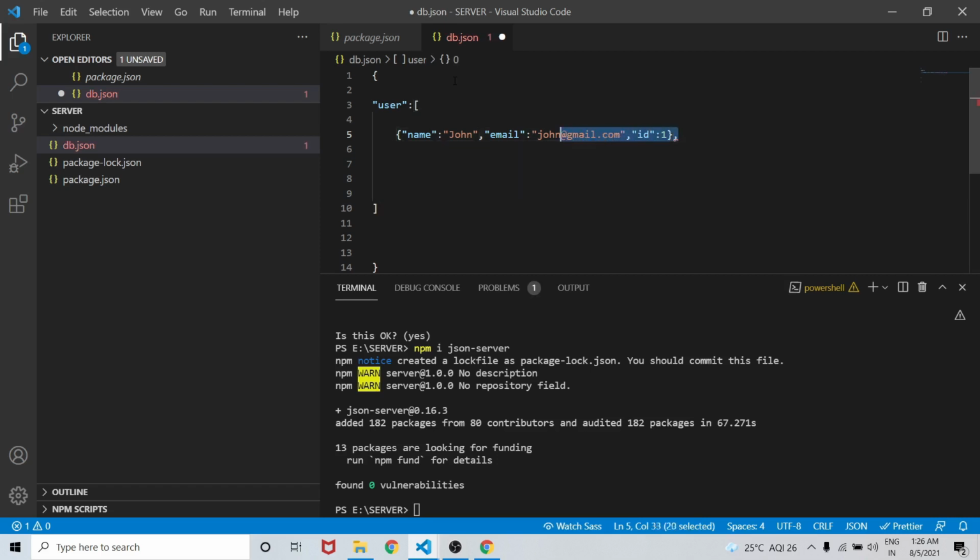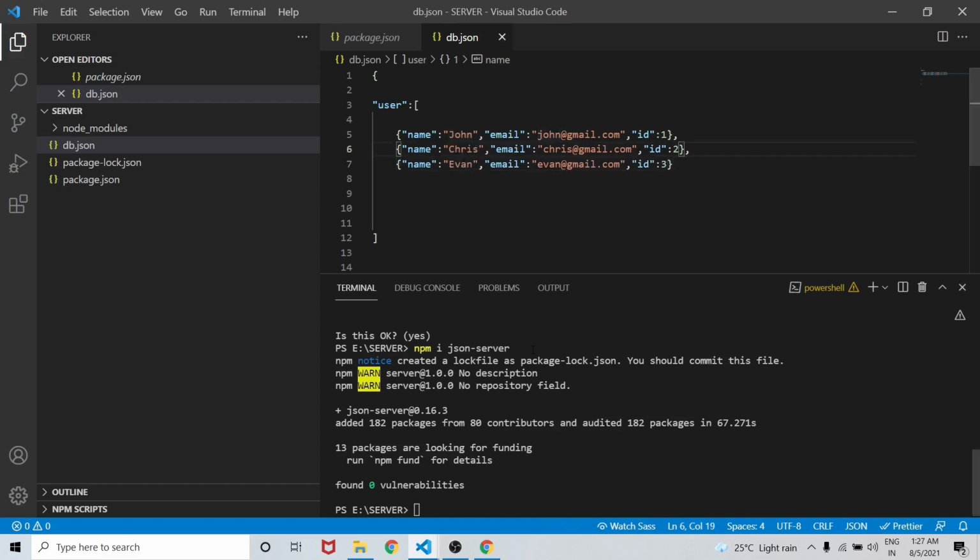I'll simply copy paste this object multiple times. For now we are just doing it three times. And let's try to change the ID first. Let ID be 2, ID be 3, and then let's change the email of John to Chris, and then John to Evans. And let's try to change the name also. So let it be Evans and let it be Morphism. So it will be named Chris.